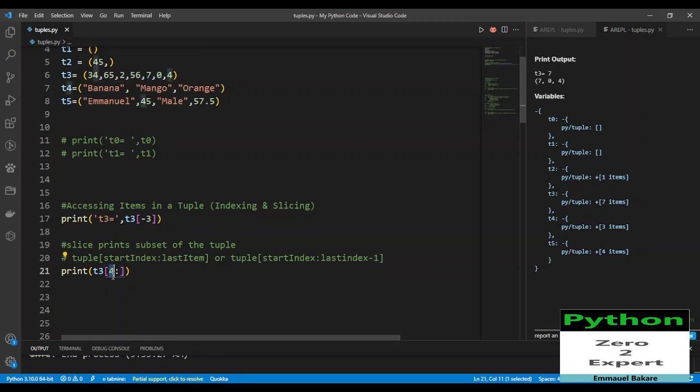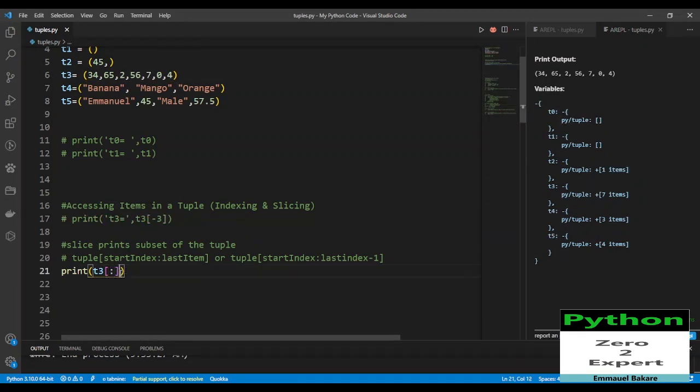If I say start printing from index 2, it's going to say this is 0, 1, 2. So it's going to start printing from 2 to the end, as you can see here. Let me comment this out. If I take out both and just put a colon, it's going to print out everything.